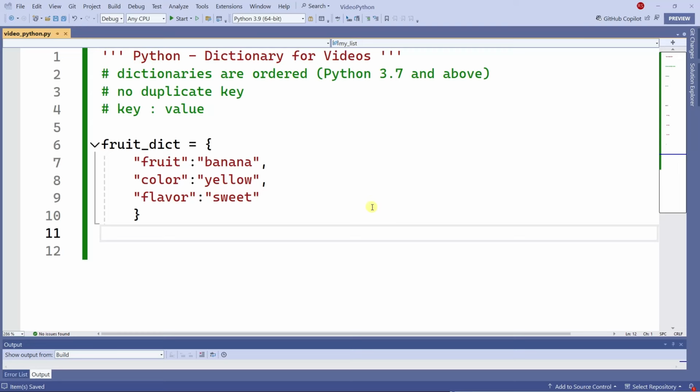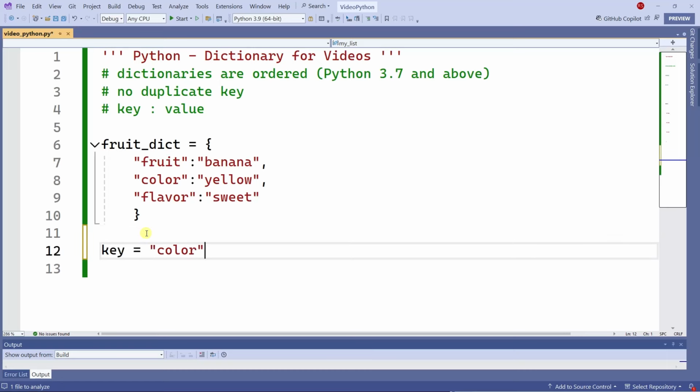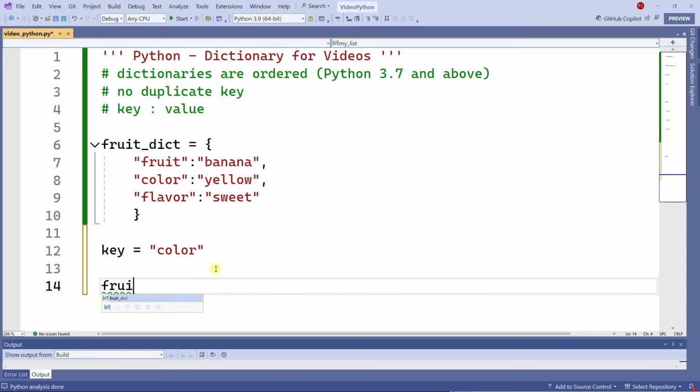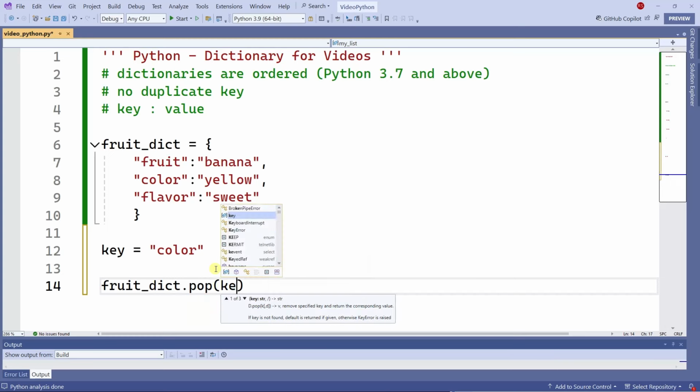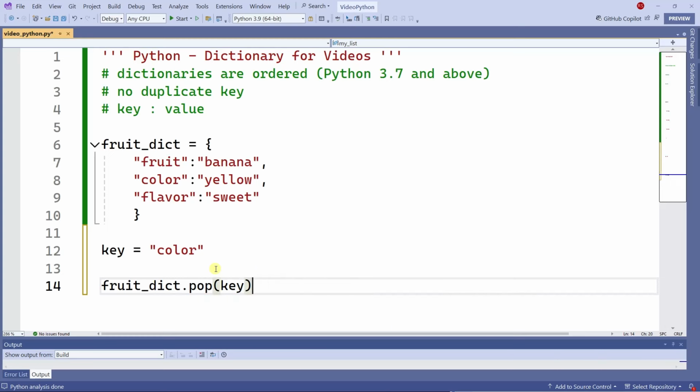So if you have a dictionary and you want to remove some items from it, you can use the pop function. So let's say I want to remove the key value pair from my dictionary that has the color key. In other words, I want to remove this key value pair. For that, I'm going to use fruit dictionary.pop, and then I'm going to pass the key of what I want to be removed.